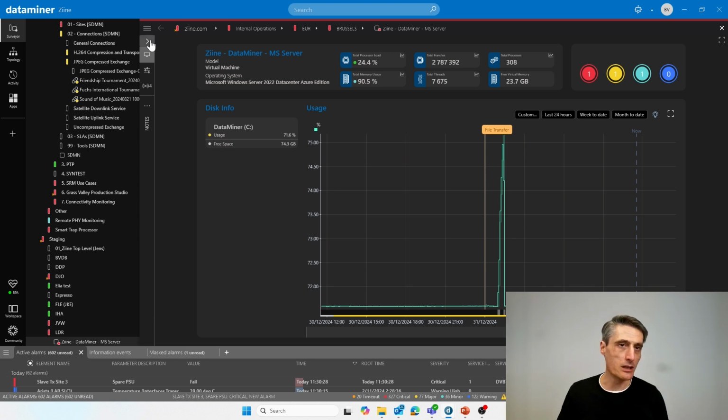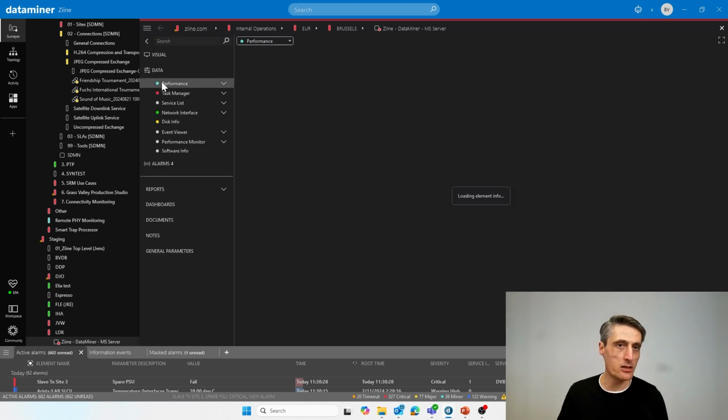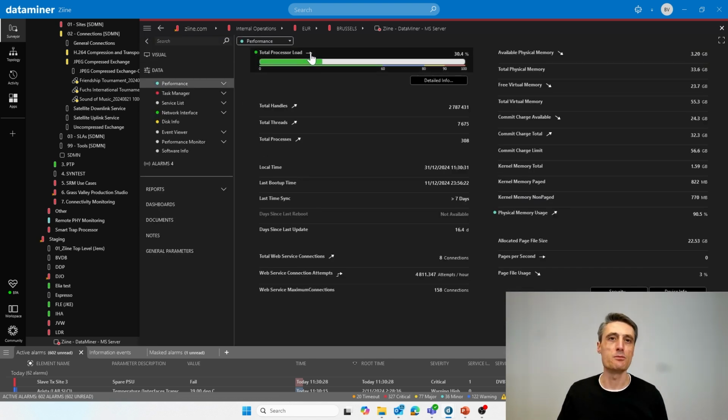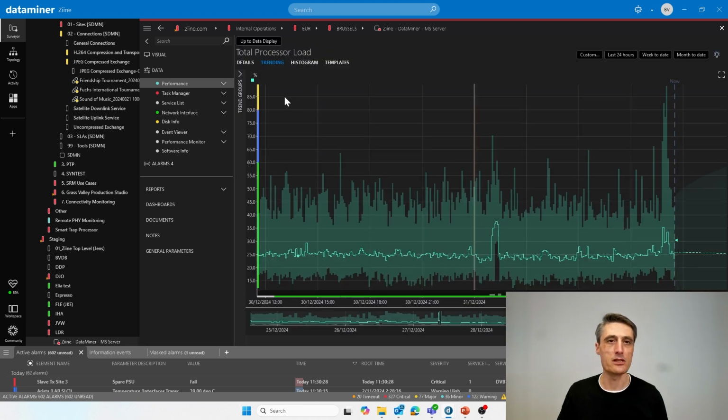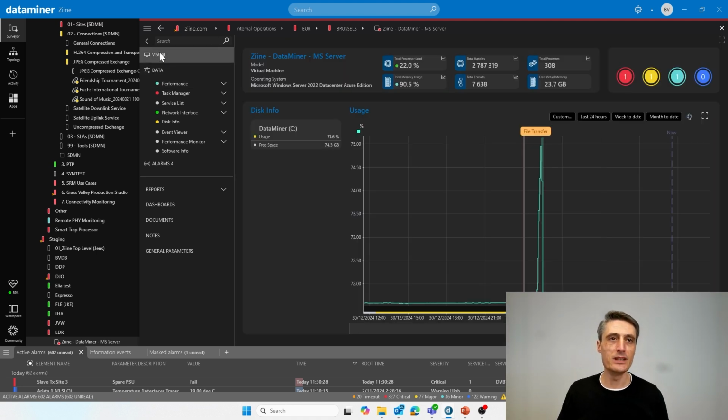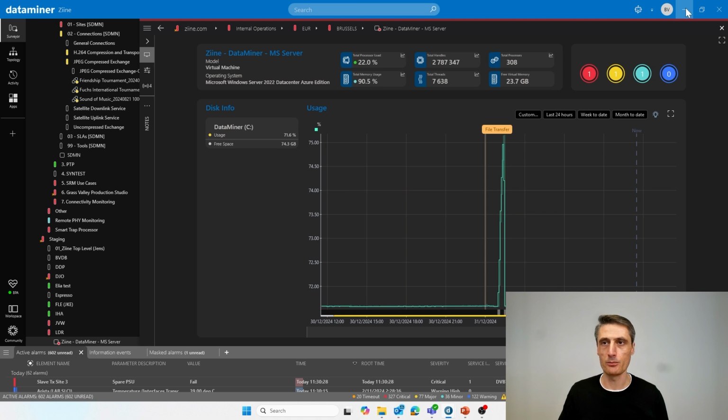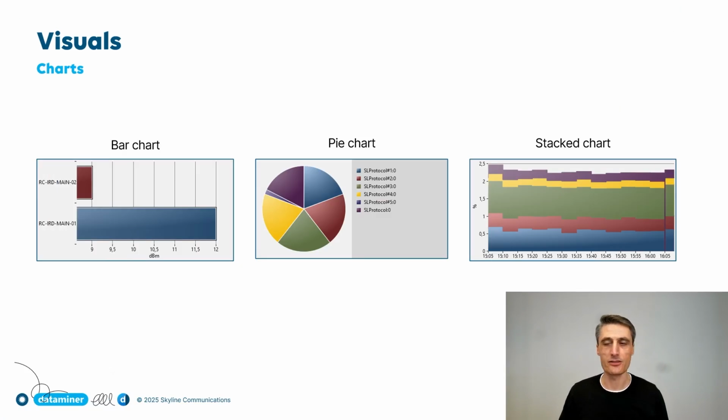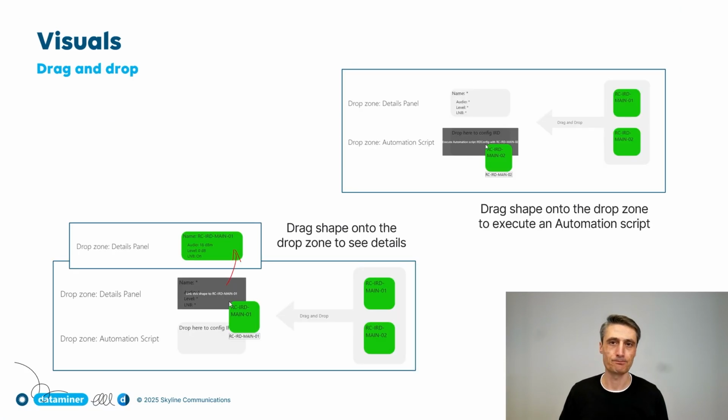Of course, you can always go to the data pages like we've done in the previous modules and go into the total processor load as well, of course. But from within the visuals, you also have the possibility to add bar graphs, pie charts, etc.